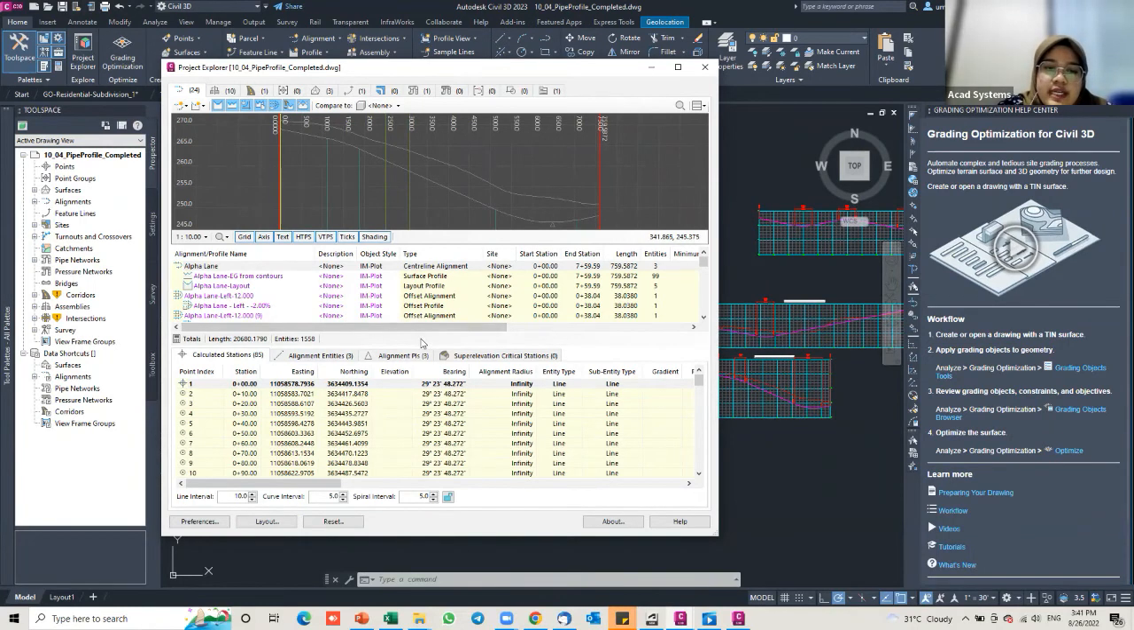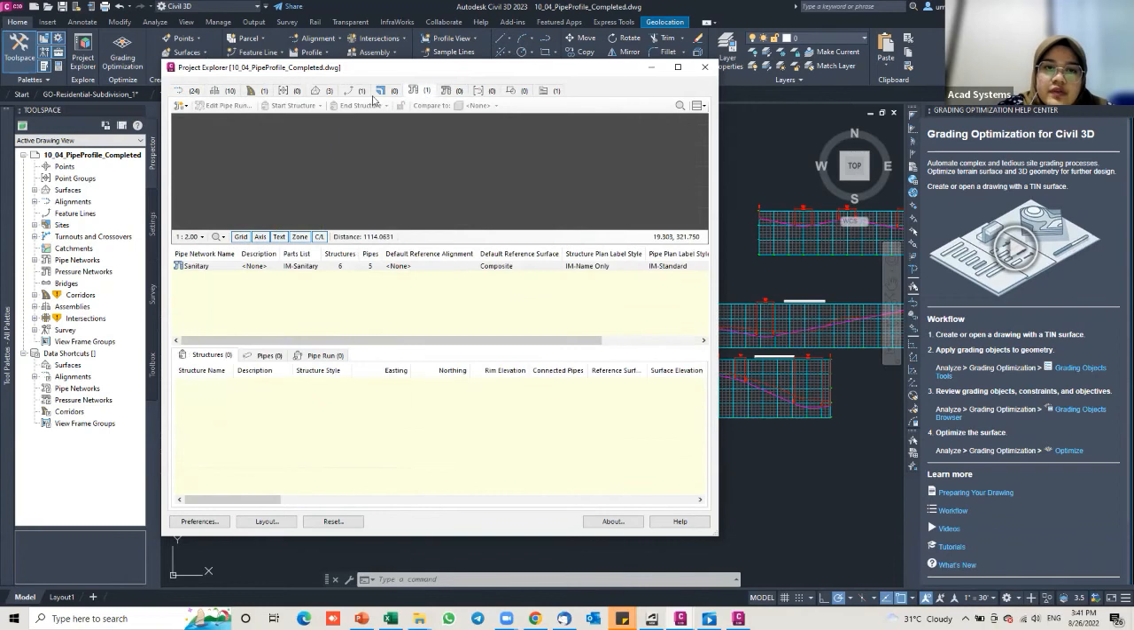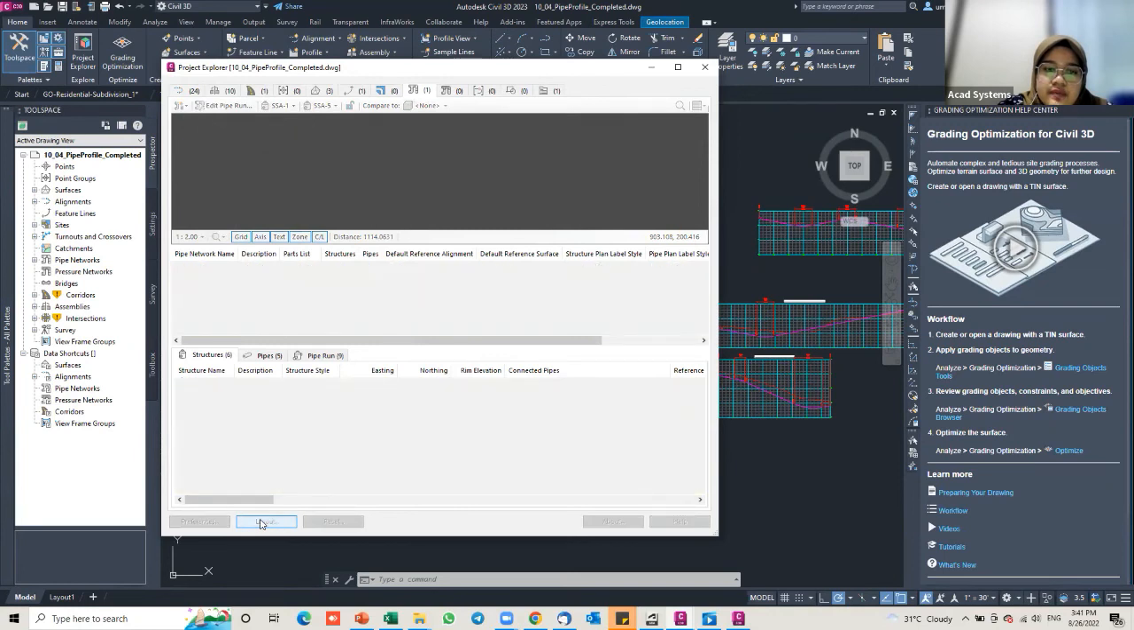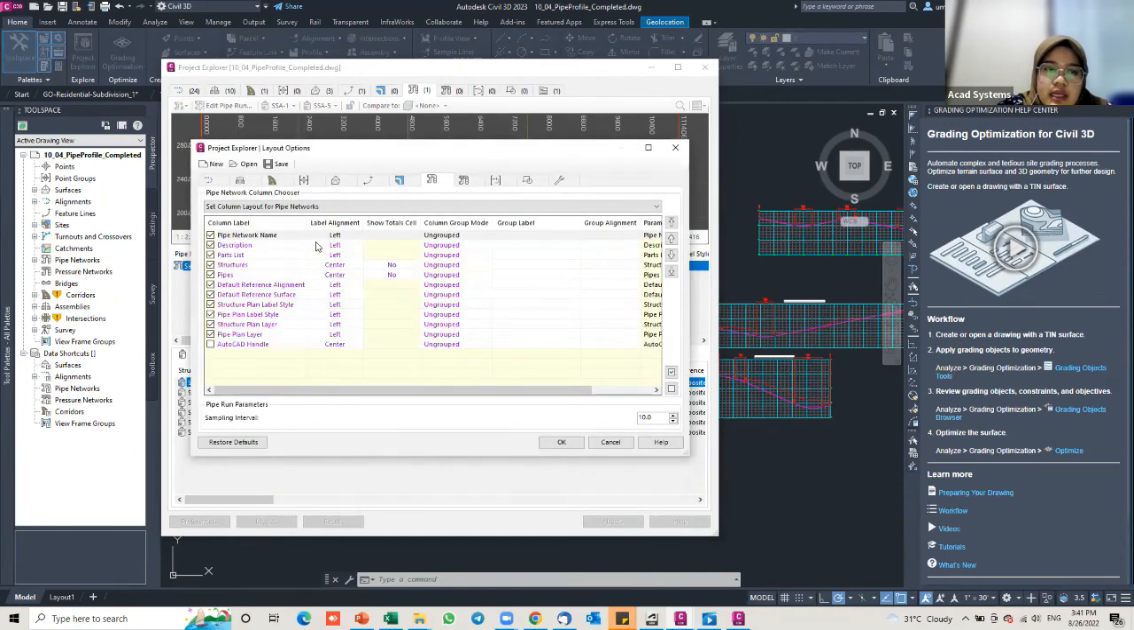Okay, to generate the table, for example, I want to generate this part network. So I go to the layout, and then I'm going to select show total cell for the structure. I'm going to change this to yes. The pipes also yes.